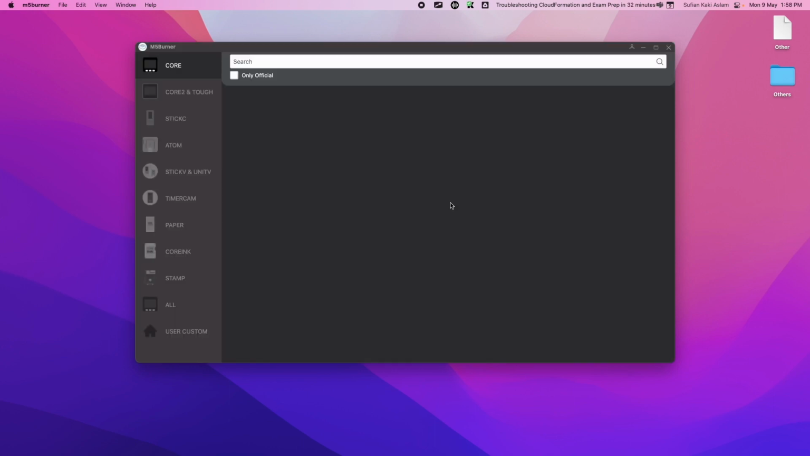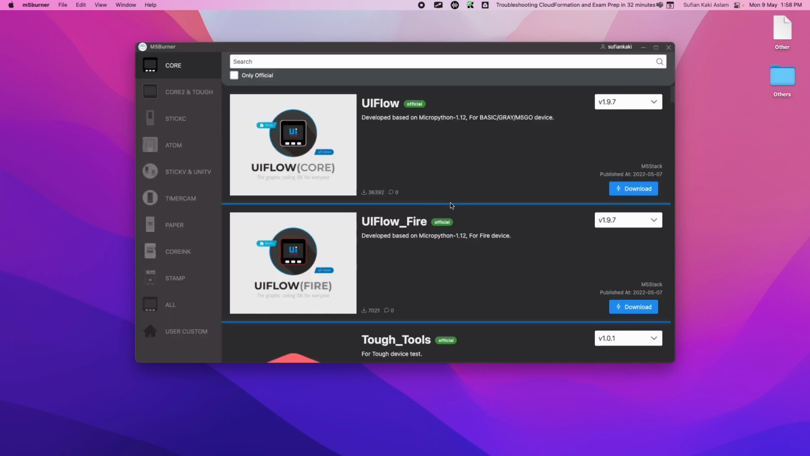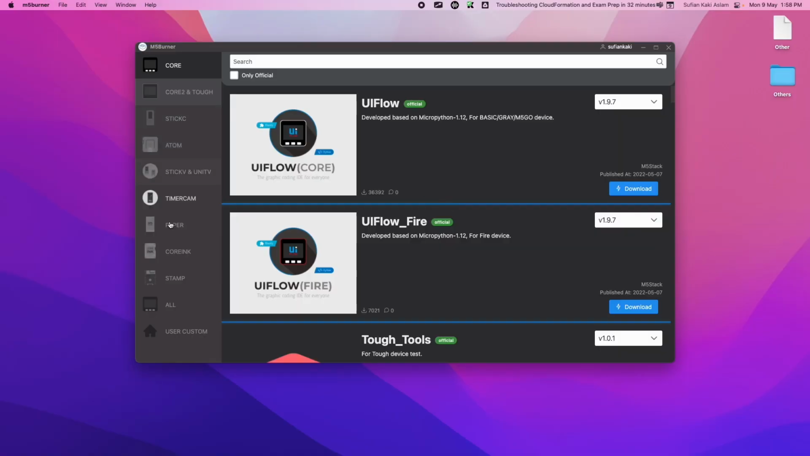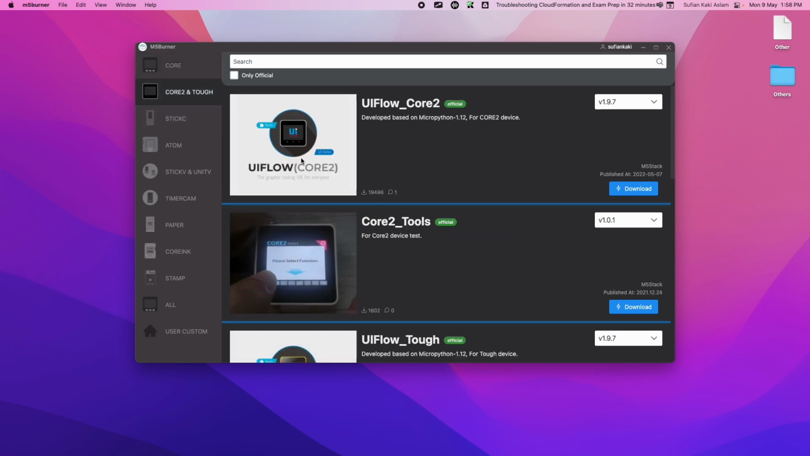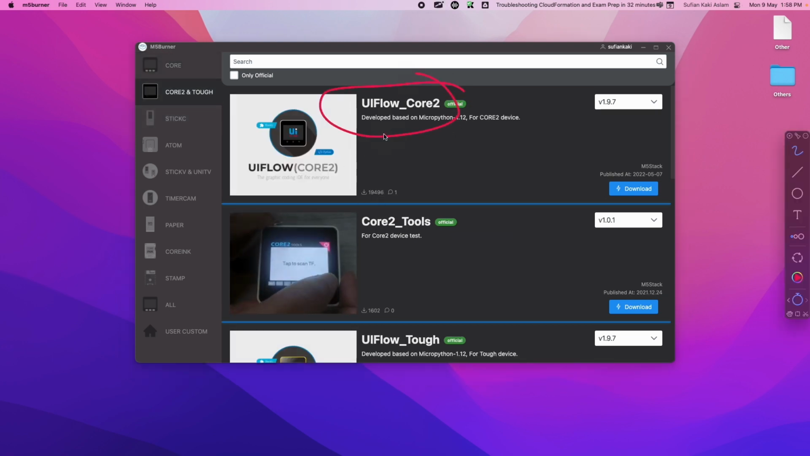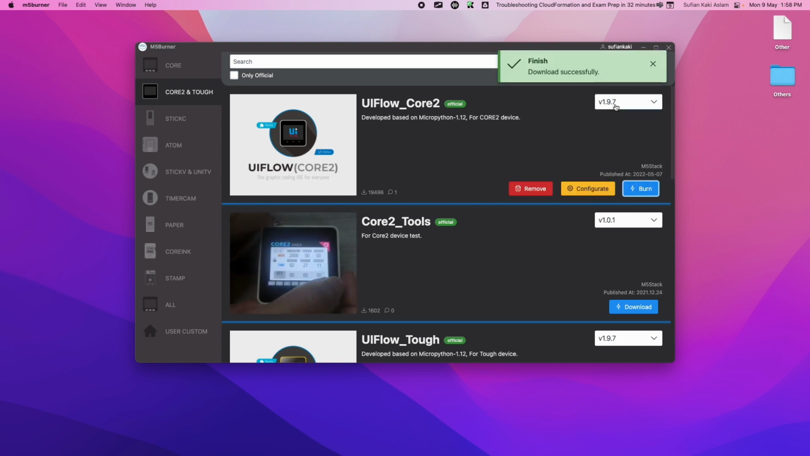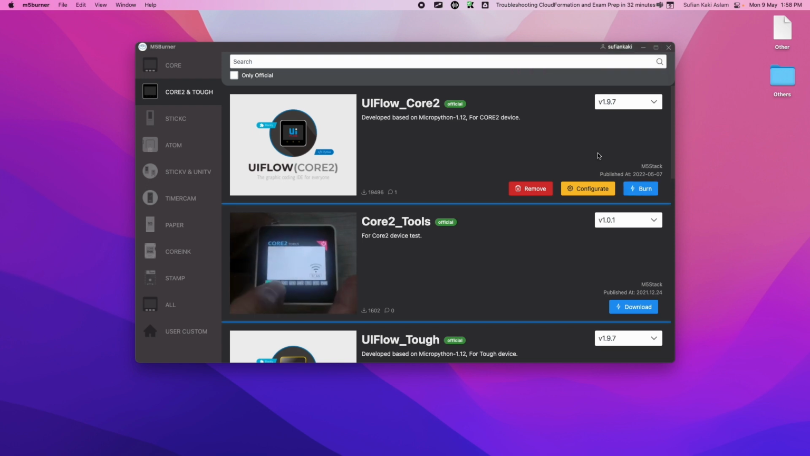Okay, while you try to upload this one, you will want to make sure that you have connected the device to your computer. If we see on the left, there is Core2, and the device that I currently have is based on Core2. So I go to Core2, and what we want is this one, UIFlow Core2. I'll quickly download the bootloader from here, and once that gets ready, we will provision it. In parallel, I also want to make sure that I discover this one on my computer. So I'll quickly connect this up.